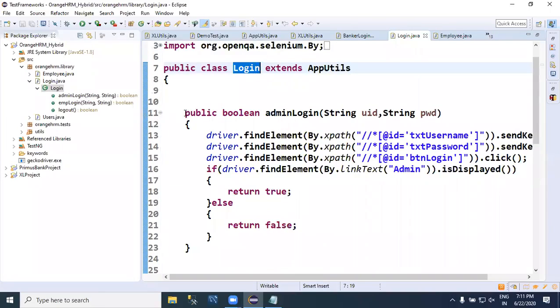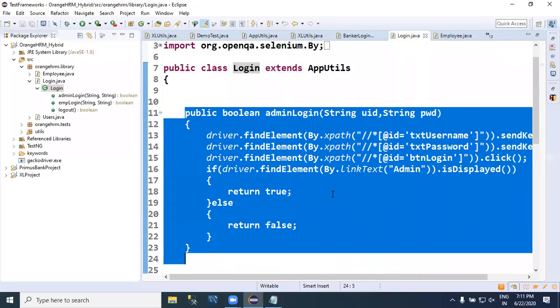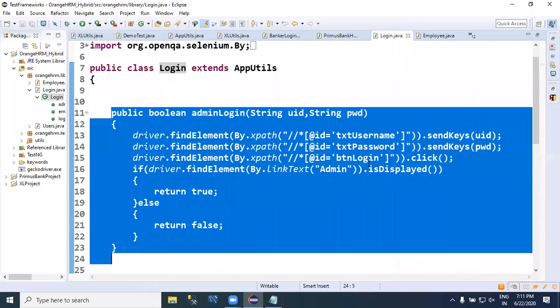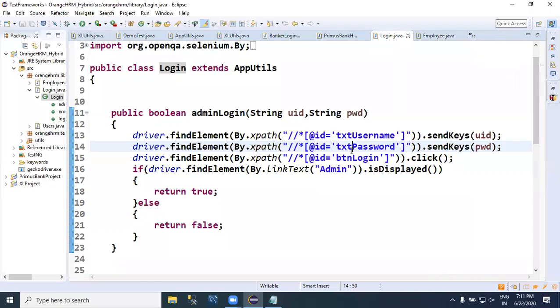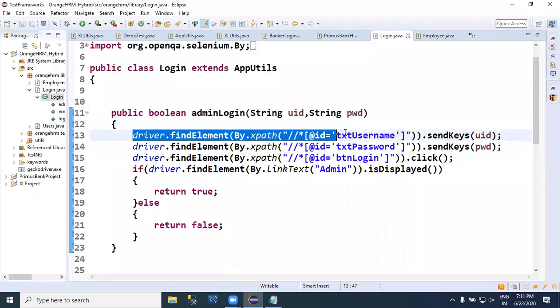See here, we have admin login functionality code. As of now, we are creating the code in a way that at first we are making Selenium to identify an element by its properties. Then we are asking Selenium to perform some action.